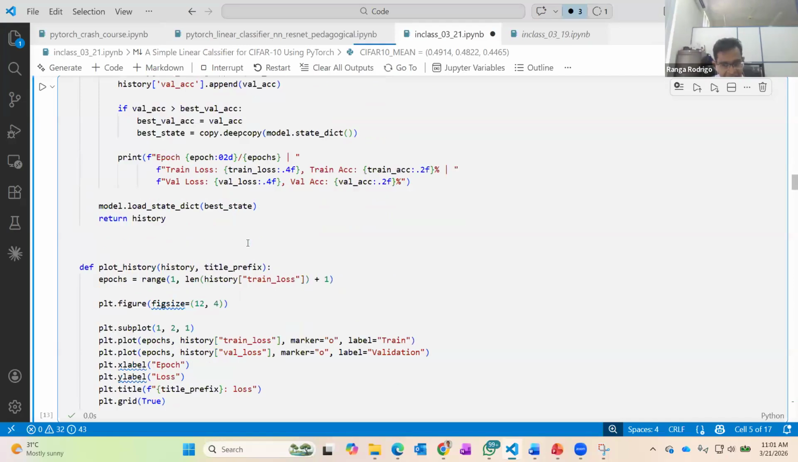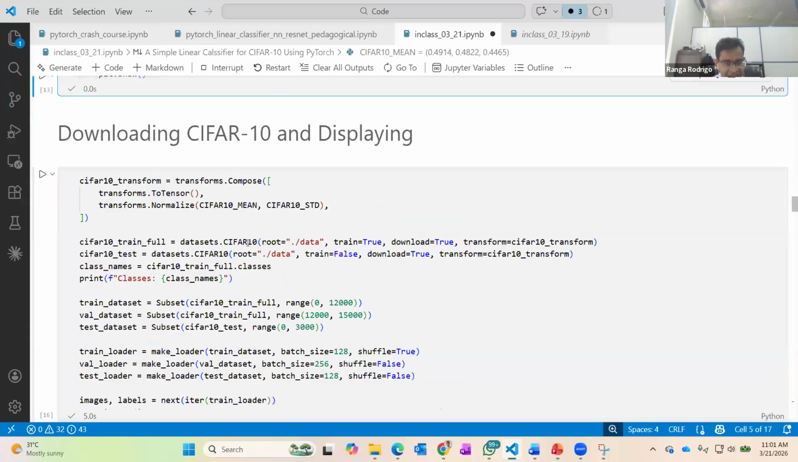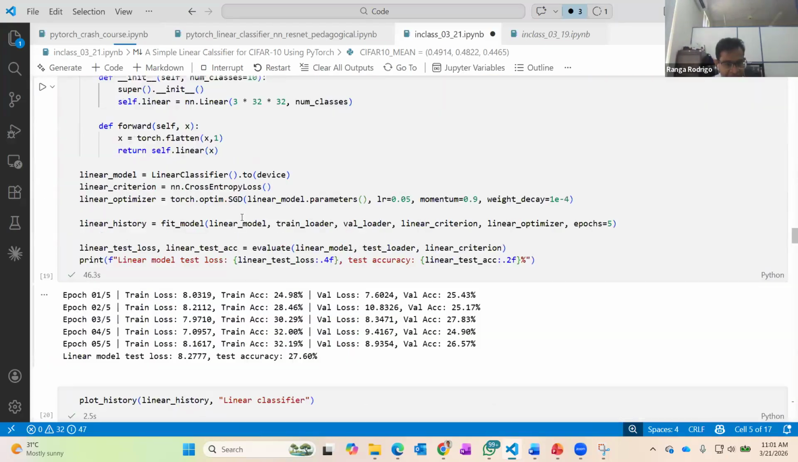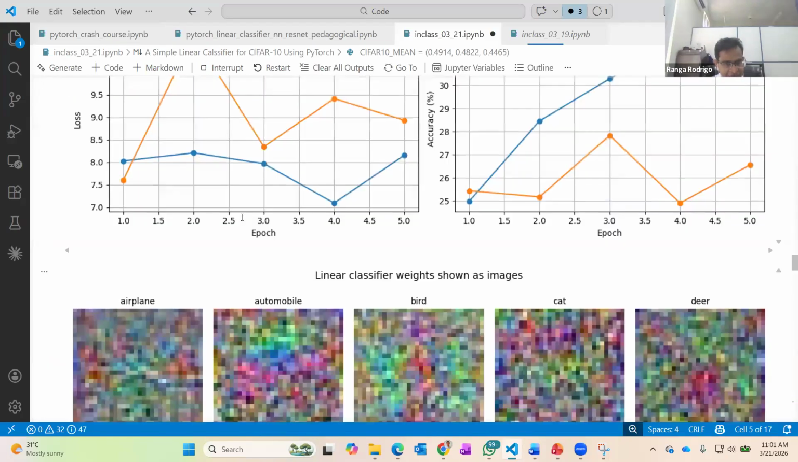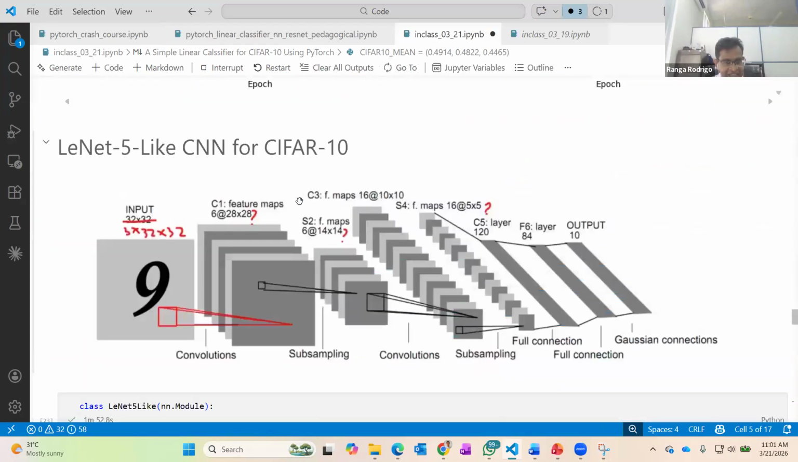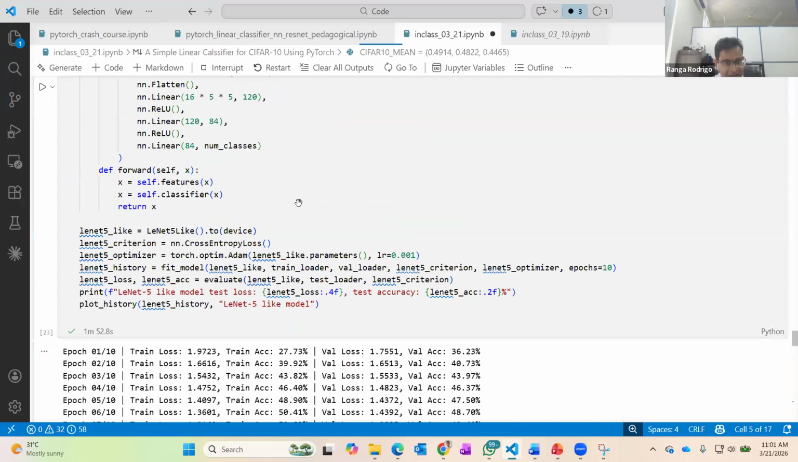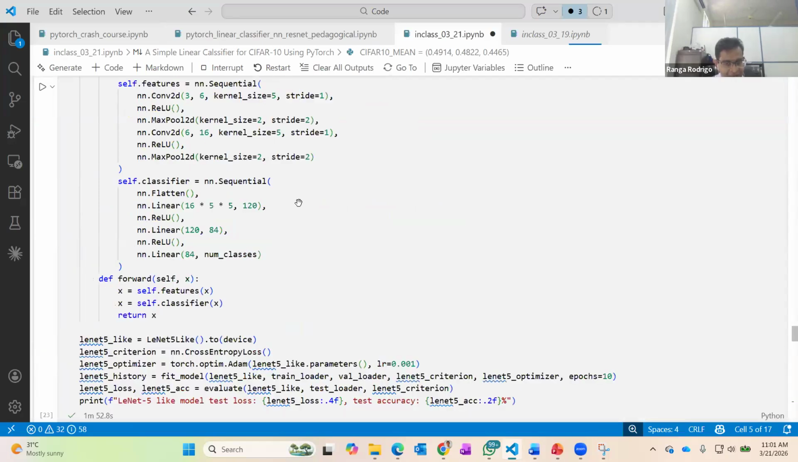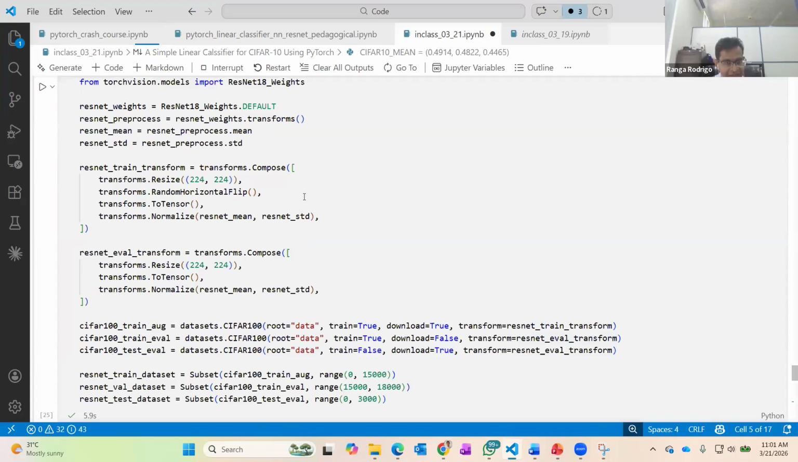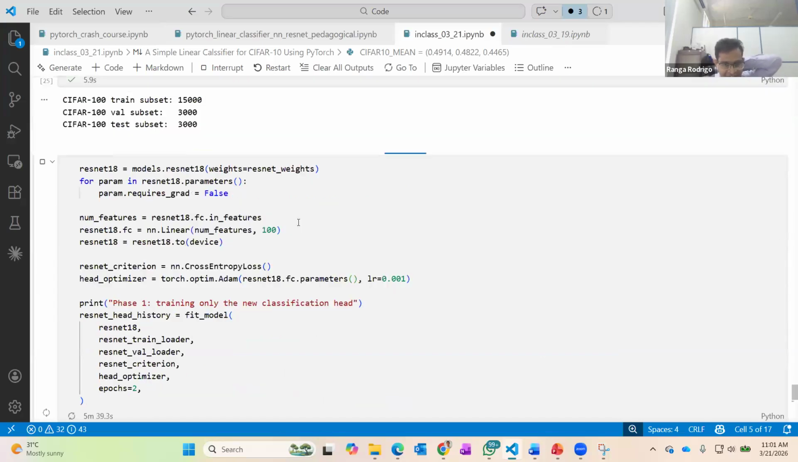Then we enlarged the network size little by little. We added one or two more layers. It's a multi-layer perceptron. After the multi-layer perceptron, we did a CIFAR-10-like structure, and the accuracy improved. And then finally we started fine-tuning a pre-trained ResNet on another dataset by freezing all the parameters, but adding a final linear layer, a final densely connected layer.